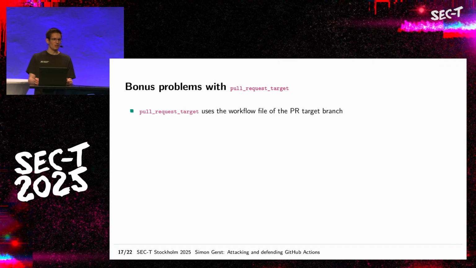And yeah, there are bonus problems with pull request target. So it's really something where you should be very confident of the implications if you use it. And pull request target uses the workflow file of the target branch. And like all other triggers, push, pull request, they always use the workflow file of your default branch. So your main branch always contains the definition of your workflow.